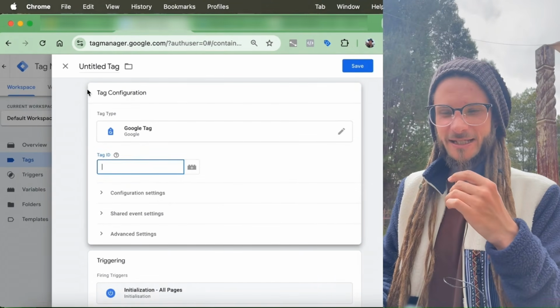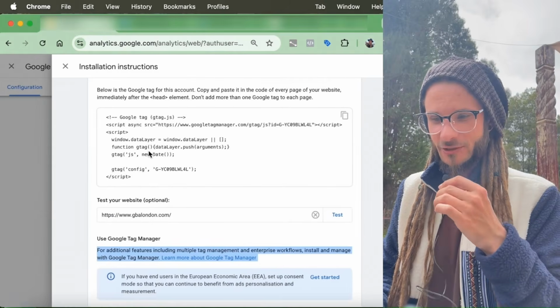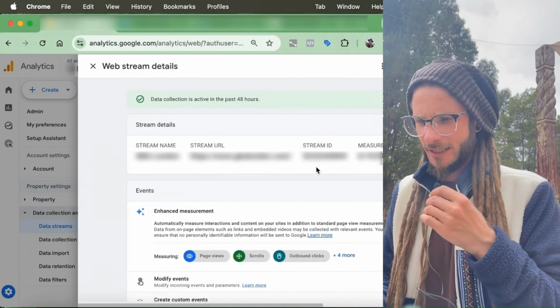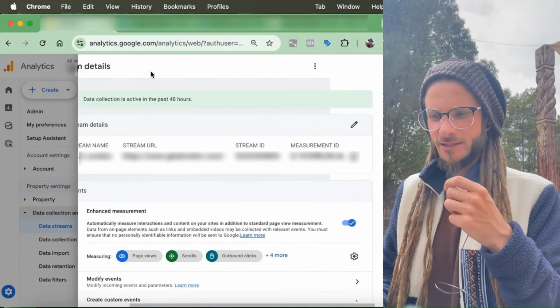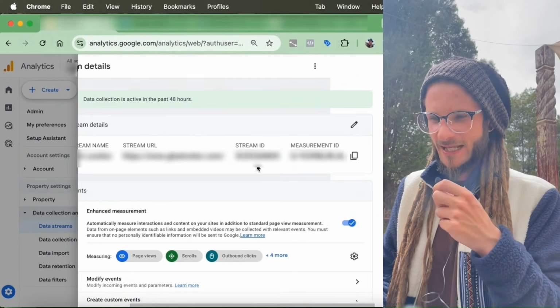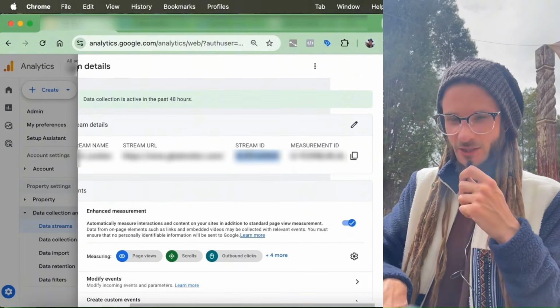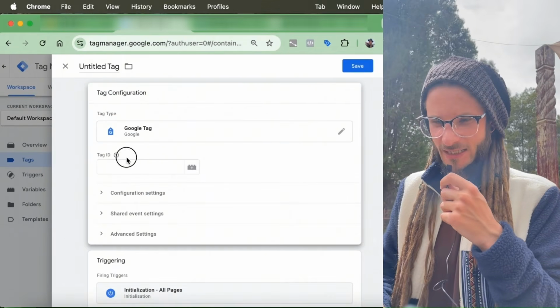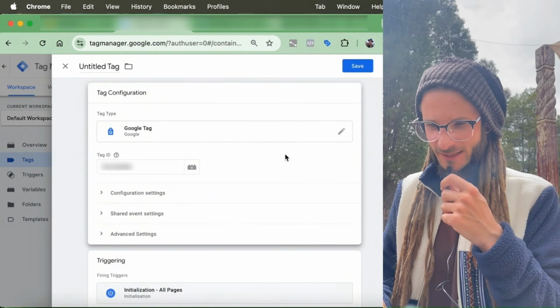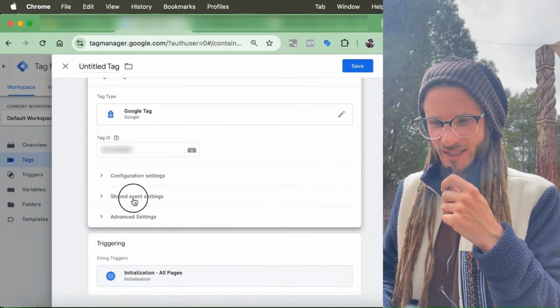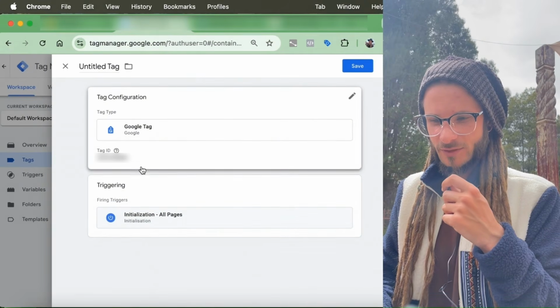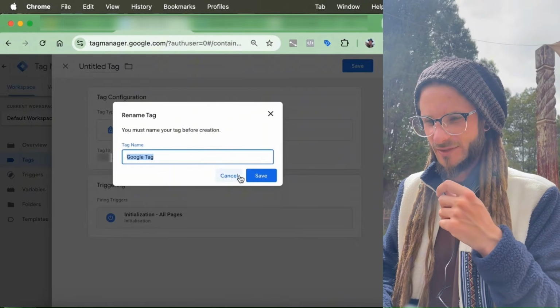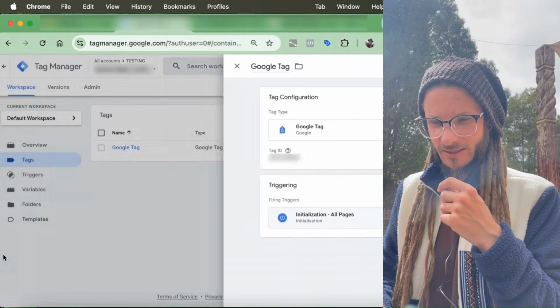The Google Tag ID can be found on the Google Analytics page, like I mentioned. If you go back here, we can see the stream ID and the measurement ID, okay? And what we need to do is add in the stream ID here. So you're going to copy and paste the stream ID, and you're going to add it into this tag ID here, like this. All of the configurations here can stay the same as a default, okay? And then you press save. What's the name of your tag? I'm going to call it Google Tag, and press save.